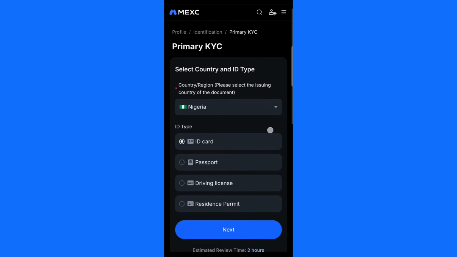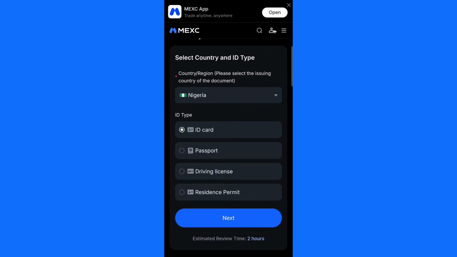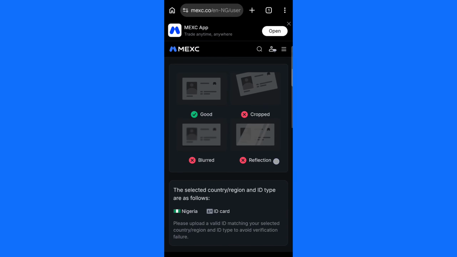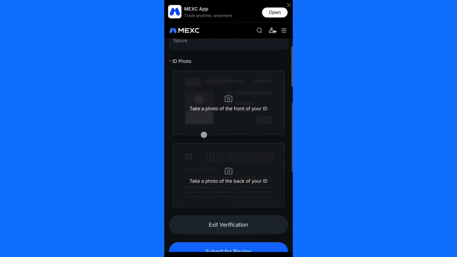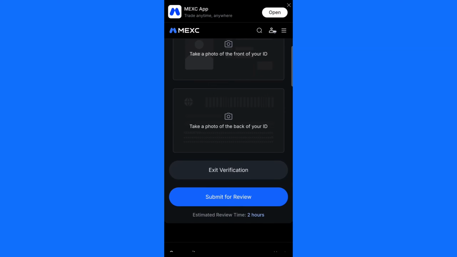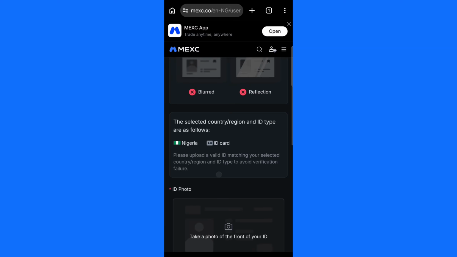You can select either ID card, driving license, or Nigerian driver's license. Just make sure to select any one they ask you to, then you are good to go. Let's say I want to select passport or driving license, I'll click on this next button. Then you need to upload all the ID and submit for review. Once you do that, your account will be fully verified.